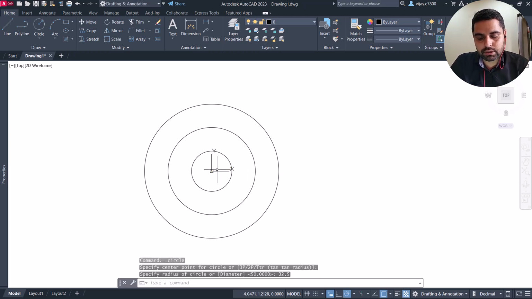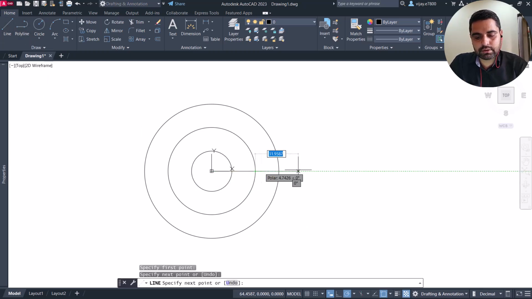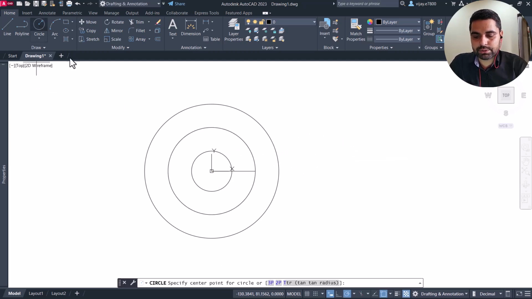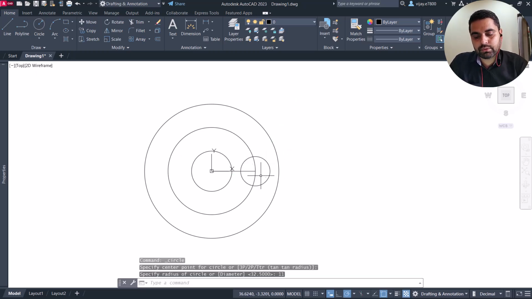Now for the circles that are there between these portions, what we are going to do is select a line and draw it like this and click enter. Now this point will act as a center and we are going to draw the circles of radius 11. Okay, so what I'm going to do is select this.